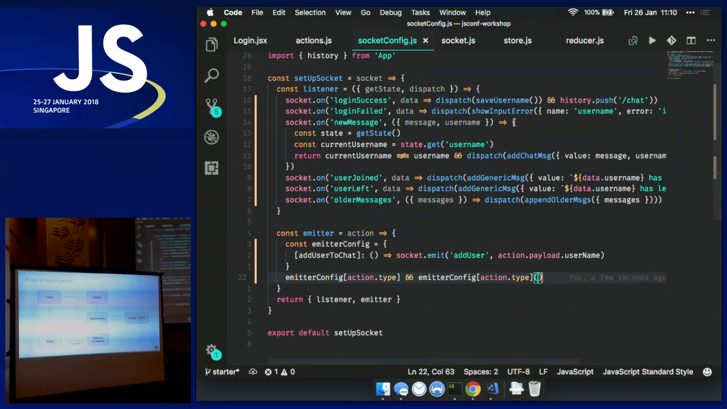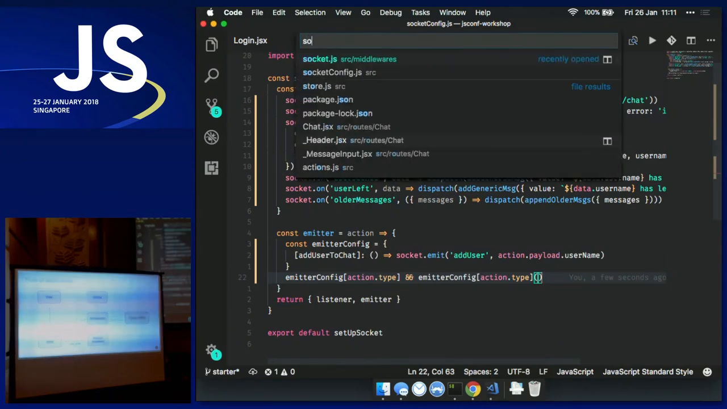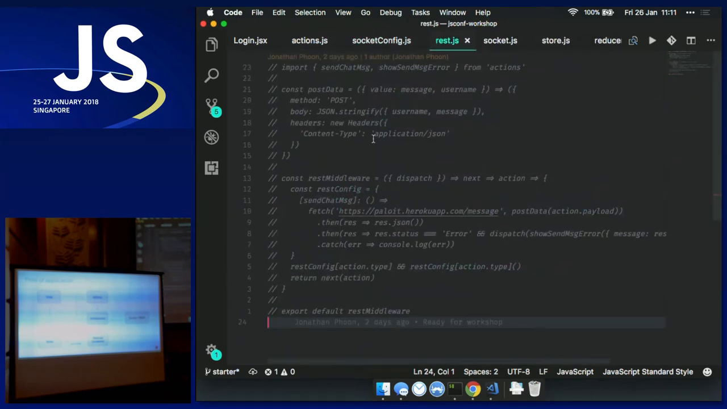One more thing. This is for the socket events. We haven't done it for the REST API, because the way we send our message, we're sending through REST, while the rest of the events, we are listening to the socket events. So if you have done this, in the middleware folder, there is another file called rest.js. Just uncomment the code in there.